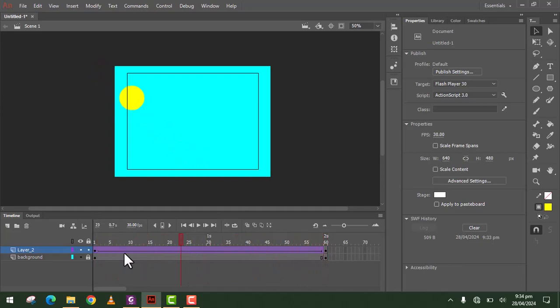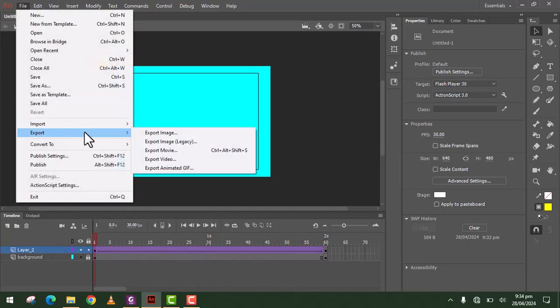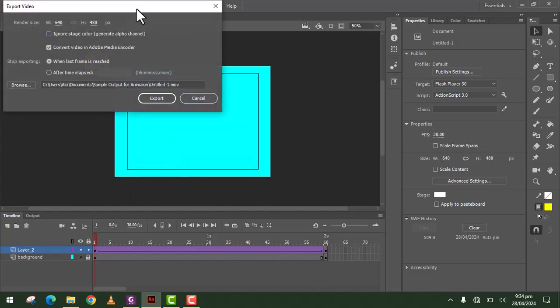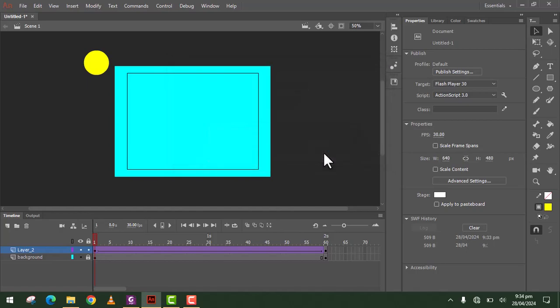Now, how about exporting? So you want to view your animation as a video. So click File and then Export and then Export Video. It's up to you what size you want to put on your video. So we have the width and height and then just click Export and then just wait.